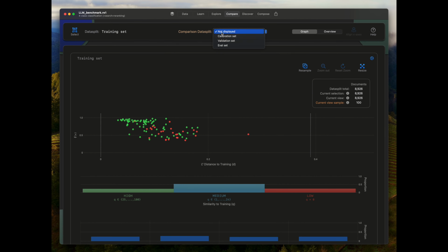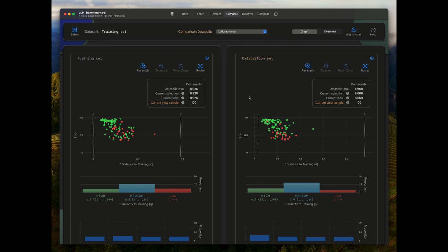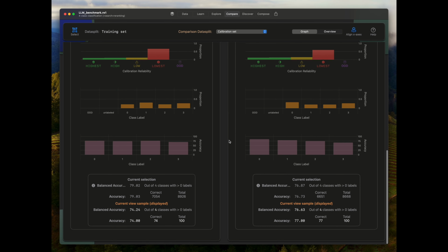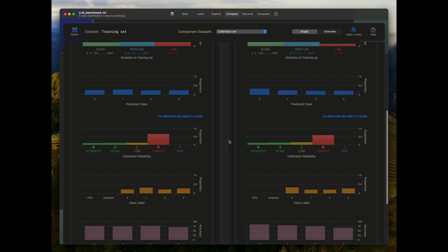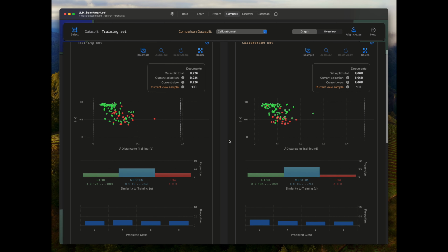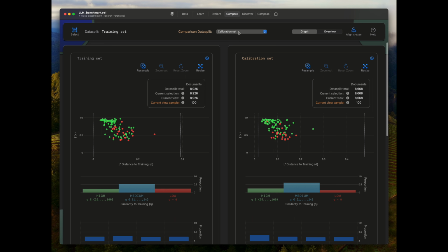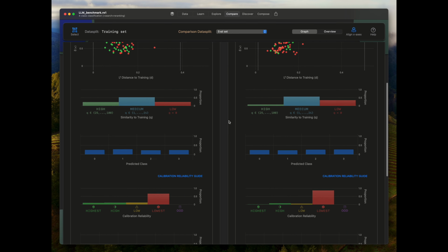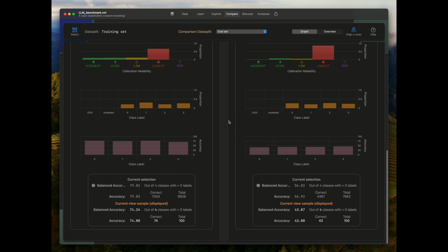And let's also pull up the calibration set. So scrolling down, we see the calibration accuracy is around 76. Now, one thing I didn't mention before is that the training and calibration sets do also include some distribution shifted documents relative to the eval set. So pulling up the eval set, we see that the eval is rather harder to predict, with the accuracy only being in the upper 50s, which is actually pretty bad for a 4-class classification task.